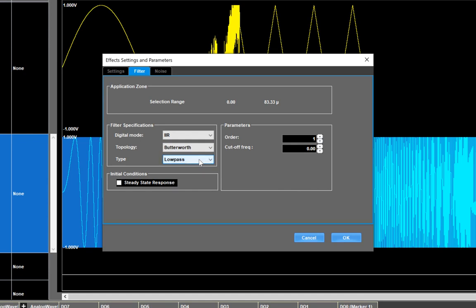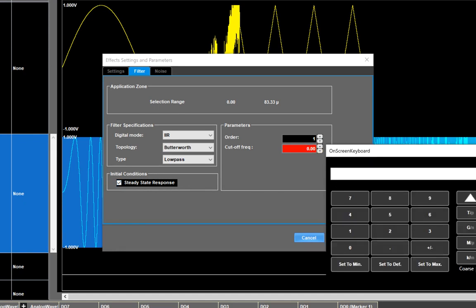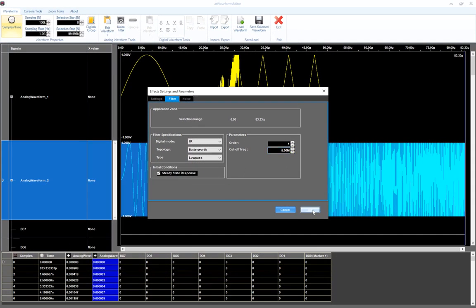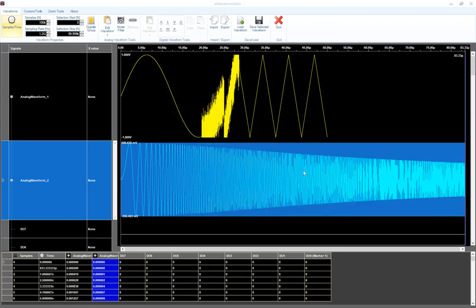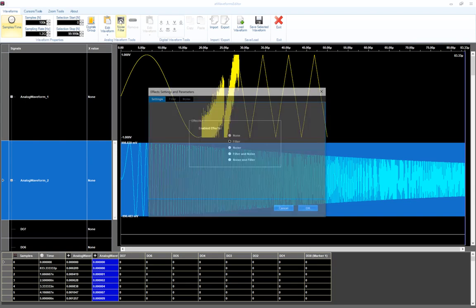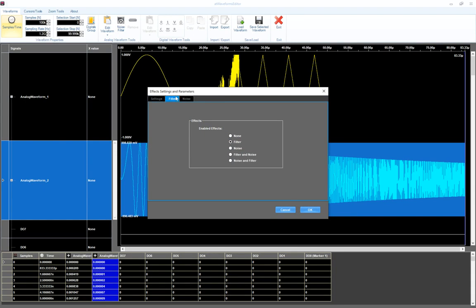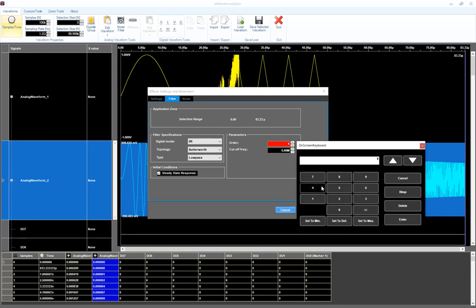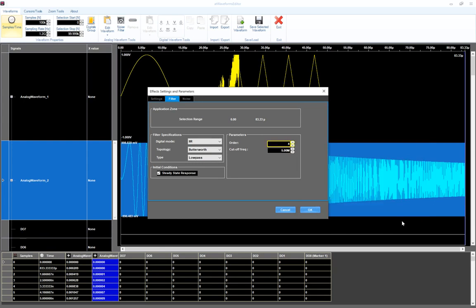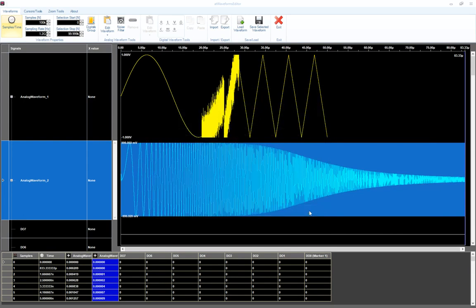Let's select a low-pass filter with steady state response set to true. The cutoff frequency is 5 MHz. Press OK, and the analog waveform 2 will be filtered. Now we can modify some parameters. For example, we can change the order of the filter from 1 to 4. Press OK and see what happens.